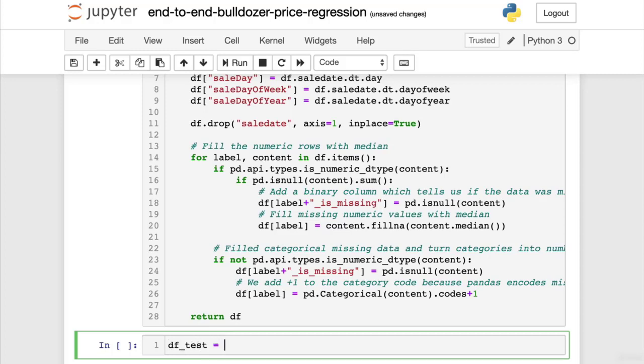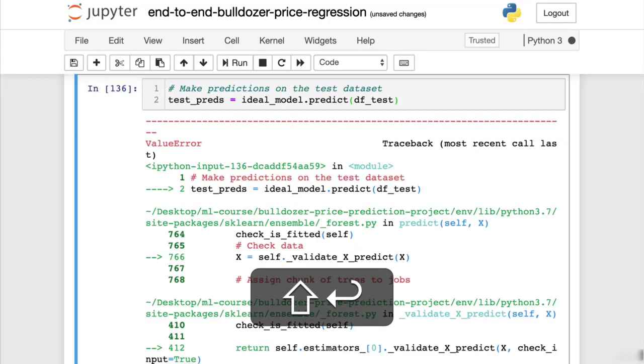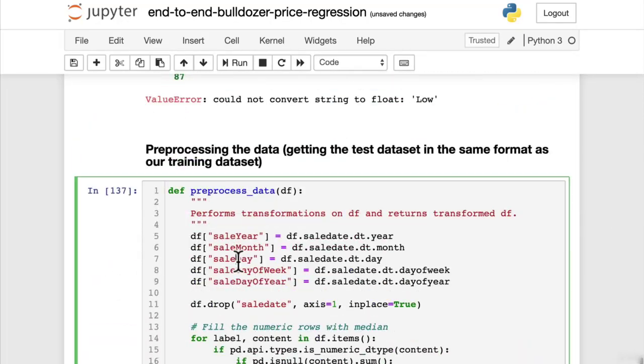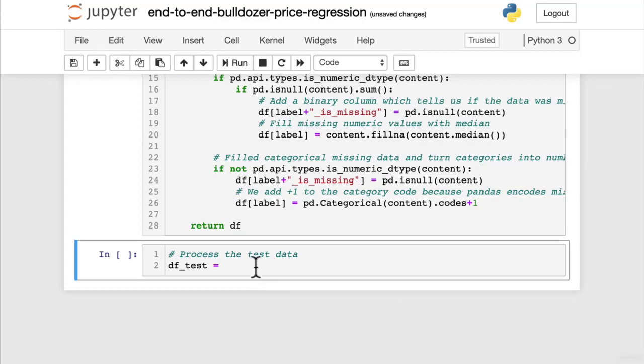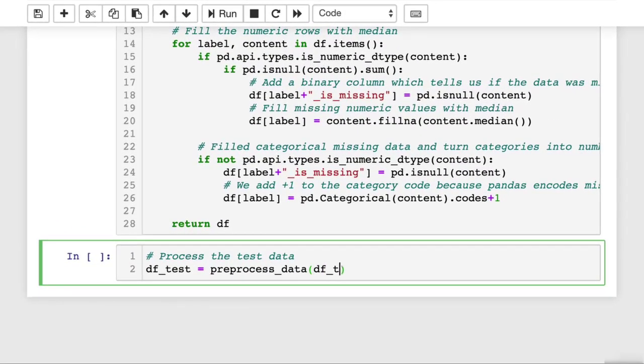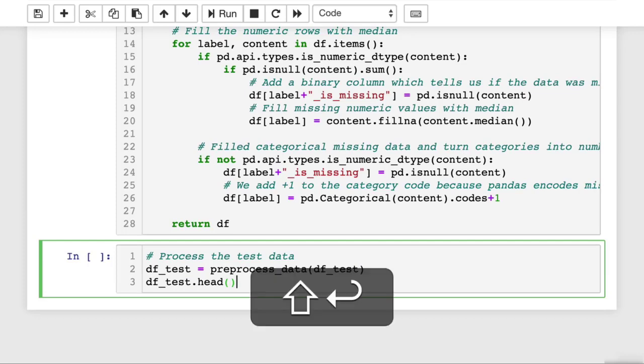So let's go here, df_test equals, or actually we'll put a little comment here, process test data, and we might just reinstantiate to make sure. I'll hit Shift Enter here, Shift Enter here, just to make sure that these cells have run. I've been notorious in writing a function and then not running the cell, so it actually doesn't work. Preprocess data df_test, and then we should be able to check it out by going df_test.head.